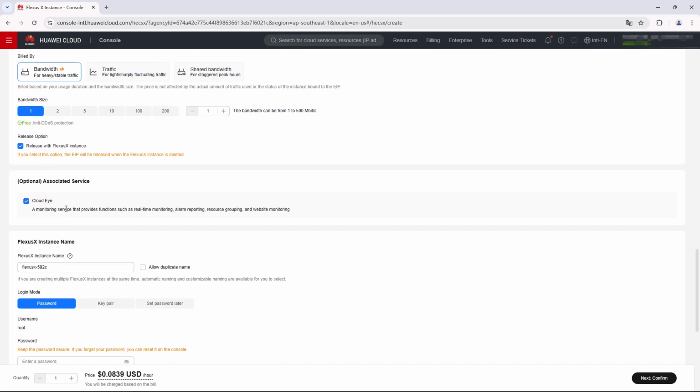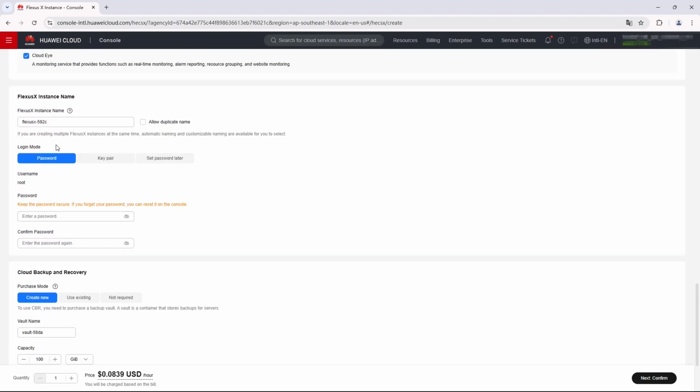Configure associated services as required. If you enable CloudEye, an agent will be automatically installed on your instance to provide fine-grained monitoring of its metrics, such as vCPUs, memory, network, disks, and processes. Set the Flexus X instance name. Select the password or key pair login mode.